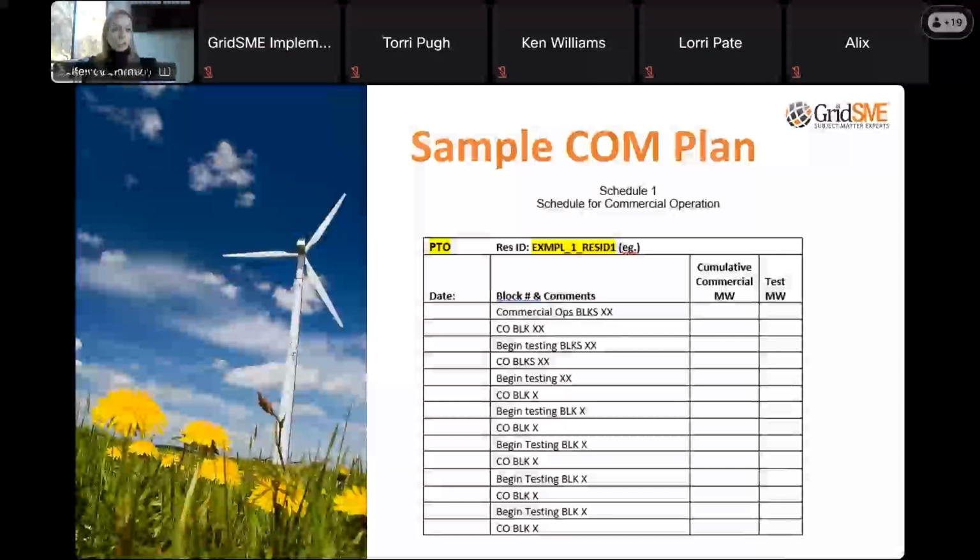The good news about this plan is that we can always update it, so it doesn't have to be an exact science. It just gives CAISO a view into when we think those megawatts are going to be available commercially. So it's the best information we have at the time that we use to complete this document. And if it needs to be updated at a later date as we move through the construction process, we update it with CAISO and keep it as a living document.